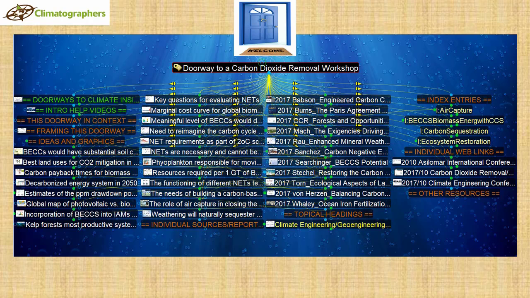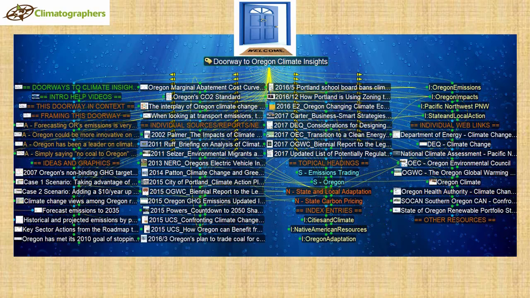Then there are other kinds of doorways. This one pulls together the work of a specific workshop, keeping all of the key information from that workshop readily accessible, while simultaneously allowing that information to become part of other actionable knowledge materials in the climate web. Another example is a doorway focused on the relationship of a single state to climate change, in this case Oregon, including the impacts on Oregon, the policies of Oregon, and a whole variety of arguments and supporting materials.